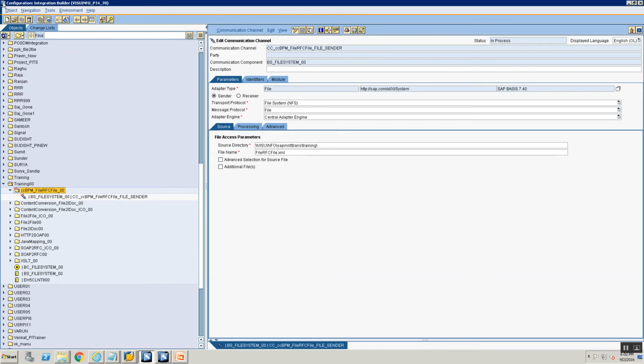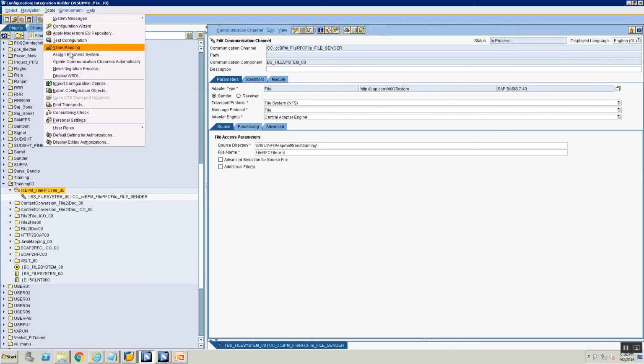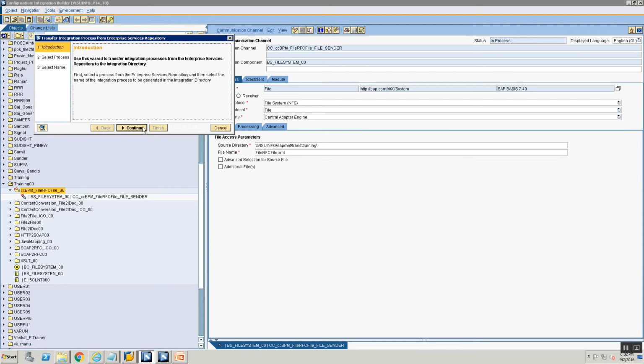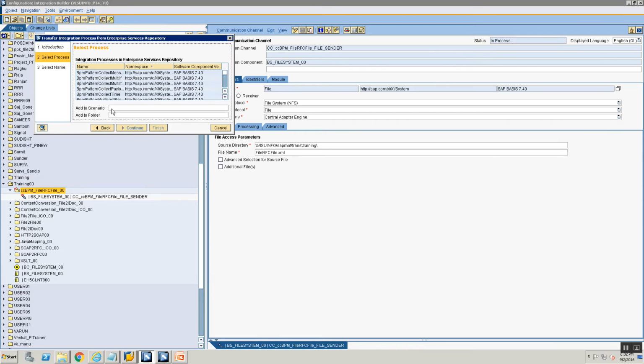So the first thing that you would need to do is go to tools at the menu at the top, and down here you will see new integration process. So go to tools, new integration process. And now it's going to say, hey, do you want to import an integration process from the enterprise service repository to the integration directory? Yes. So continue. And now select your integration process, right?